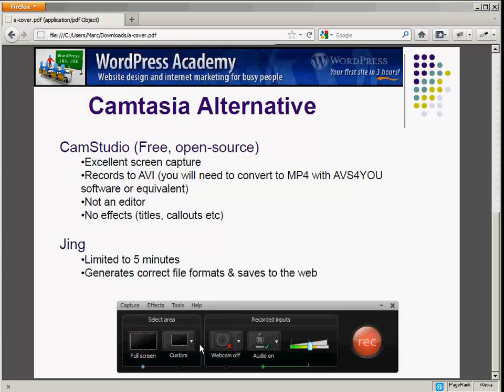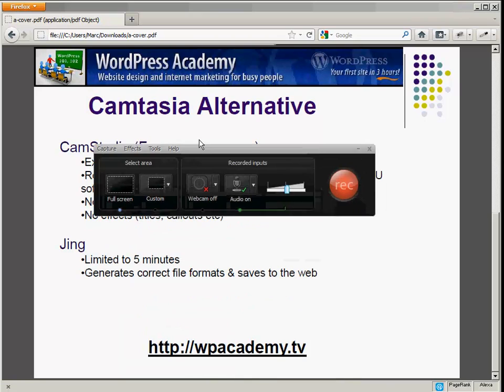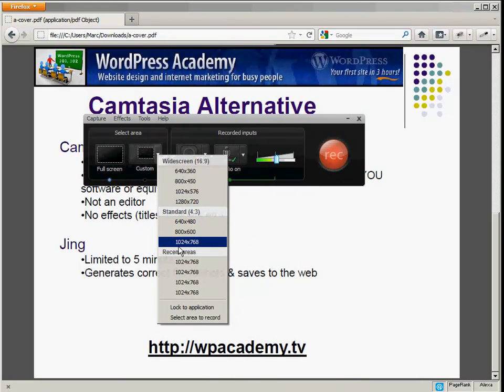You're going to want to select your recording dimensions. If you're just shooting a promotional video of yourself, you're probably going to want to do 640 by 480 here. If you're doing screen capture for training purposes, I would suggest either HD, which is 1280 by 720, or just regular high res, which is 1024 by 768.